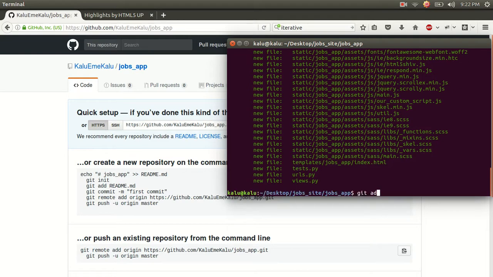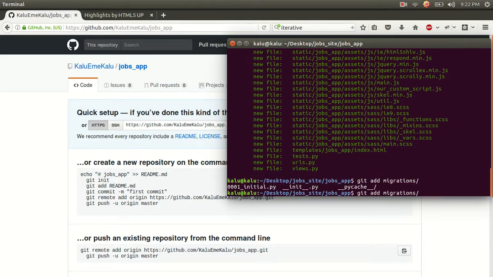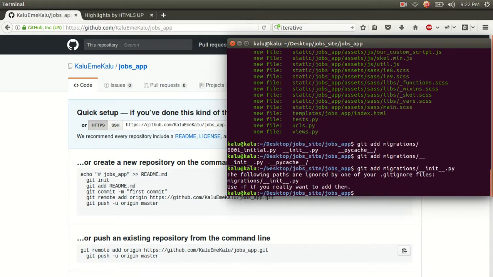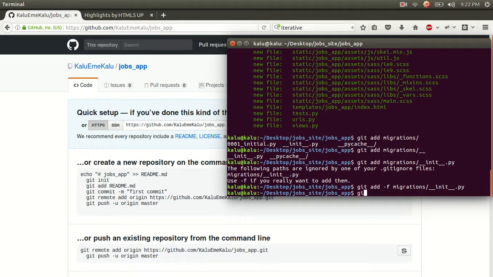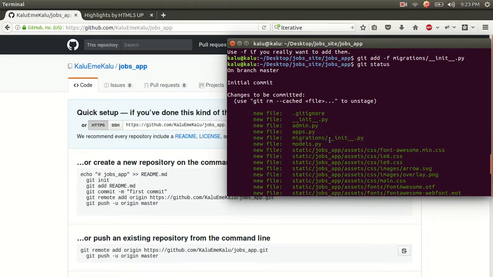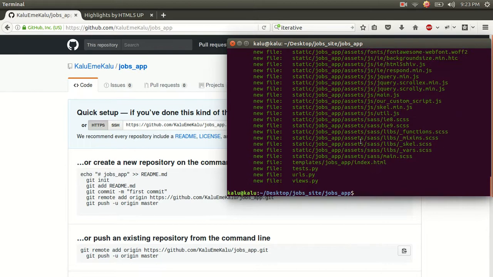Great. And I'm going to do git add migrations. And then I'm only going to add in migrations, I'm just going to add this init file and nothing else. We're going to do git add. It says the following paths are ignored by one of your .gitignore files. Use -f if you really want to add it. So I'm going to do that again, except this time I'm going to do git add -f, and there it is. And then I'm going to do git status again and see that it's added. So we really only want to add this init file. We don't want to add any other stuff in our migrations.